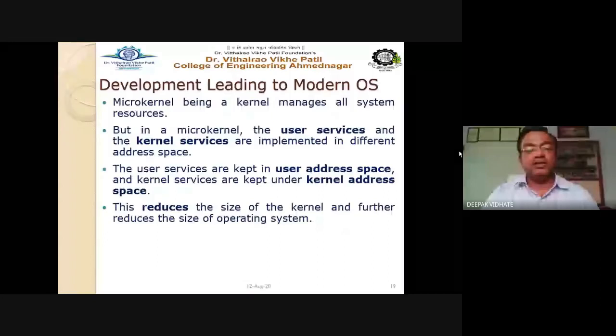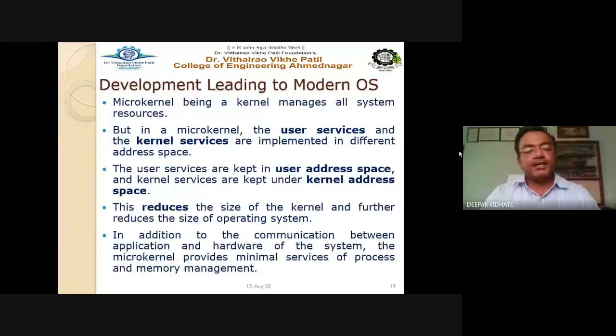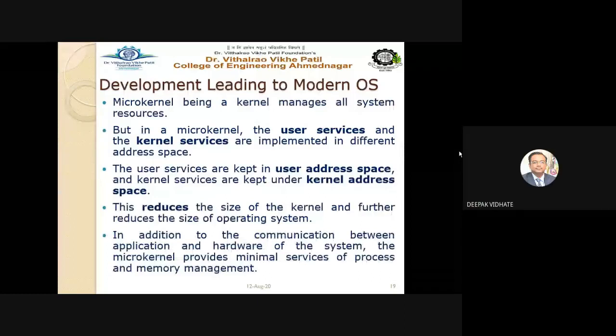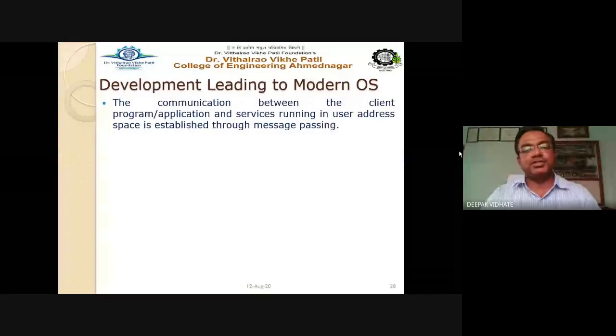This reduces the size of the kernel and further reduces the size of the operating system. As the kernel size is going to be reduced here, definitely the size of the operating system gets reduced. In addition to the communication between application and hardware of the system, the microkernel provides minimal services of process and memory management. The communication between the client program or application and services running in the user address space is established through the message passing system.